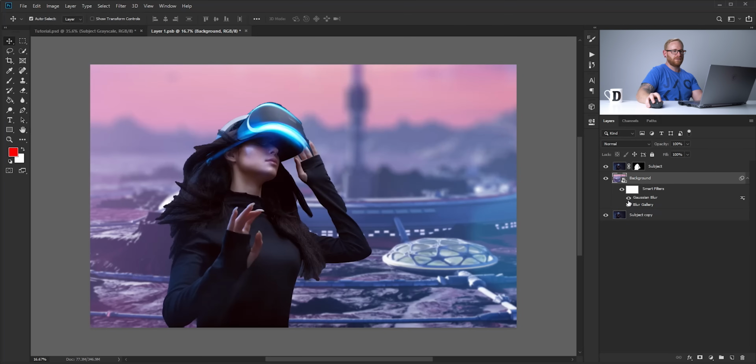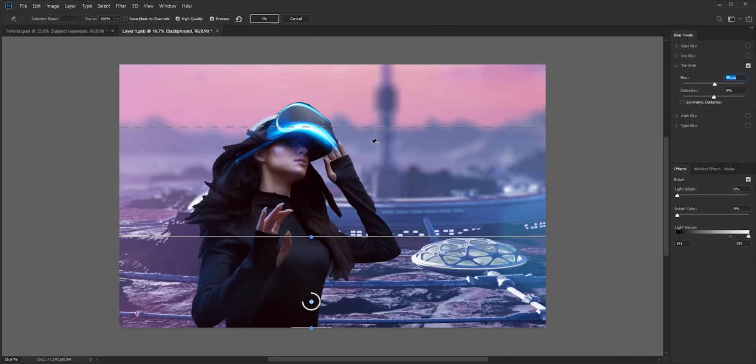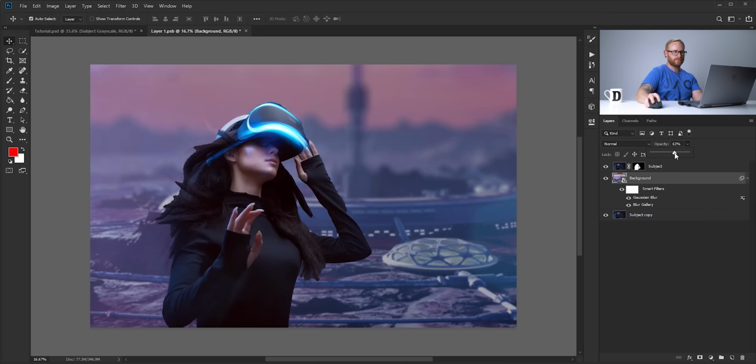And you can see I've got all of this here. I can double click to go back inside my blur gallery, and I can change that. So again, the beauty of smart objects is you just get that flexibility. So there we go, we've got our background, we've added some blur. I'm actually going to bring the opacity of this down just a little bit so it's a bit more subtle and it kind of blends into this subject copy layer at the bottom. And then I can just save that.